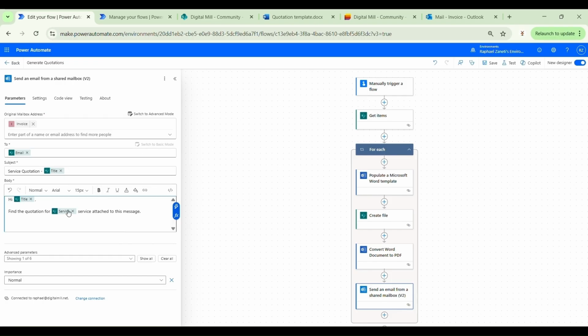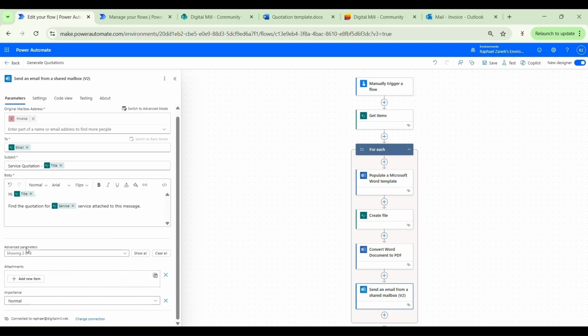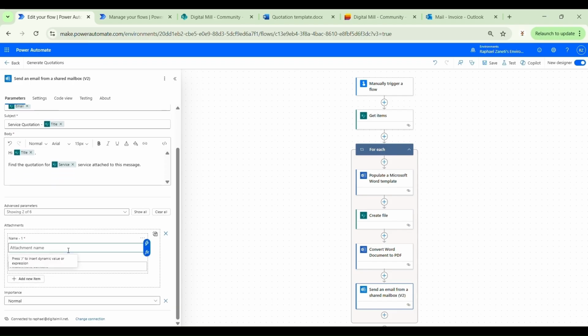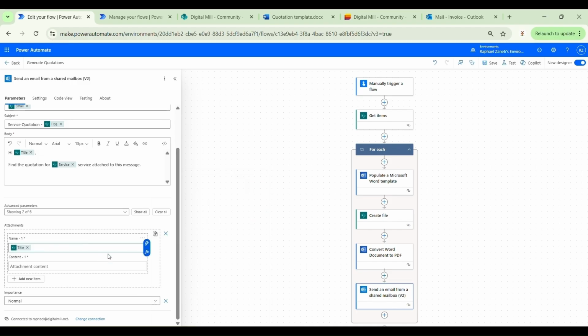Okay, so we already have our message here, we already have the subject line, and now we just need to include the attachment for this message. And here we have this advanced parameter for the attachments, and then you can simply click into add new item. Here we have to set an attachment name. In this case, I'll simply pass the name of the client. I believe that it will make a very customized message for them.